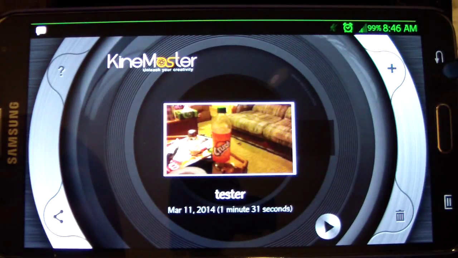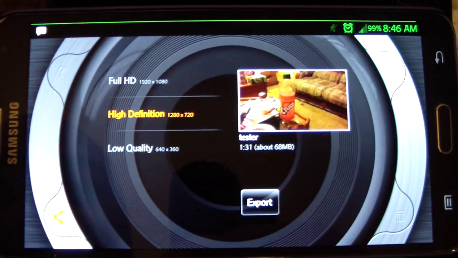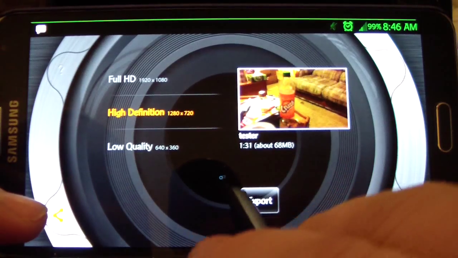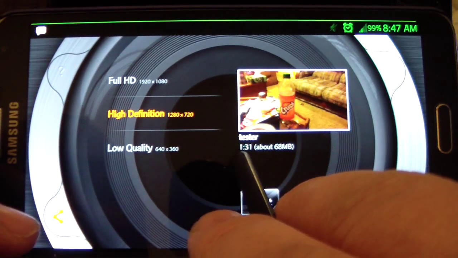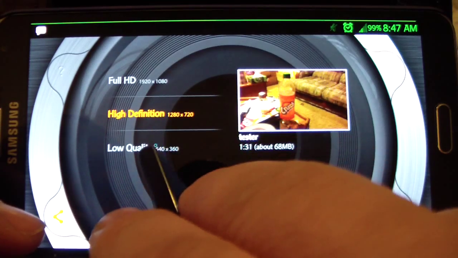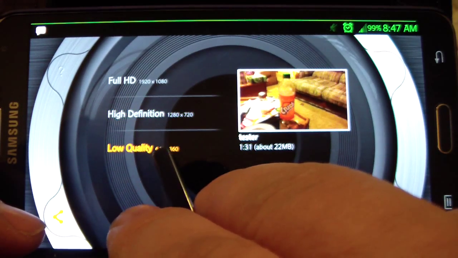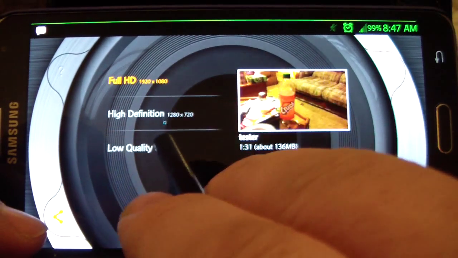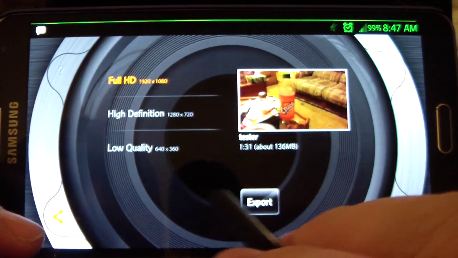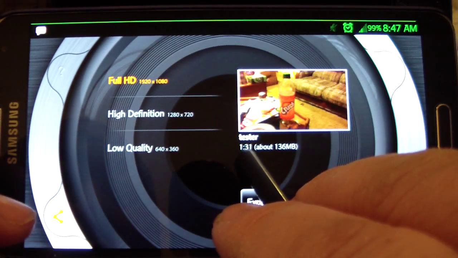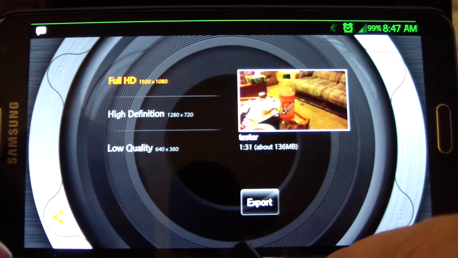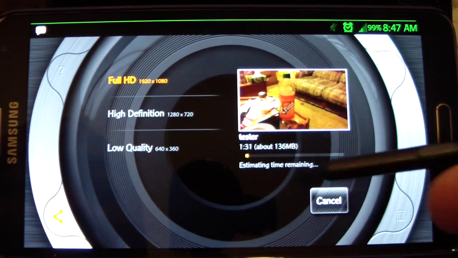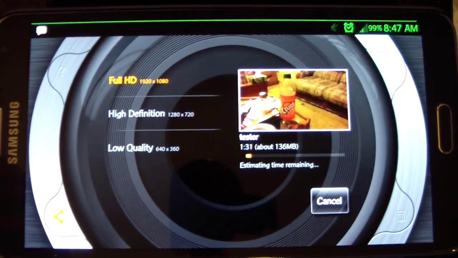So now we're done with the clip. So basically we want to go here and share. And once again, the beauty of this is high definition, and it gives you how big it's going to be. So the video is going to be 1 minute, 31 seconds, and about 68 megs at high definition, 1280 by 720. You can go low quality, 640 by 360. Same duration at 22 megs, or go full HD, 1920 by 1080. The video length is still the same, and it's going to be about 136 megs. So you click export. Right, and there's the time remaining, and away it goes.